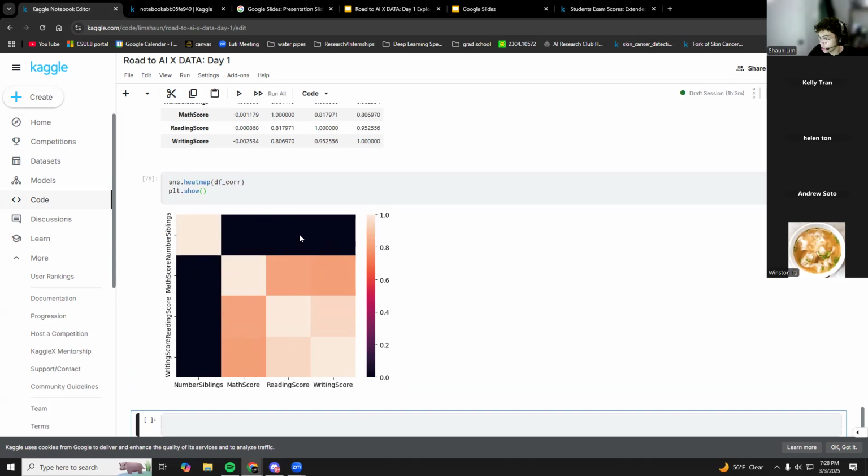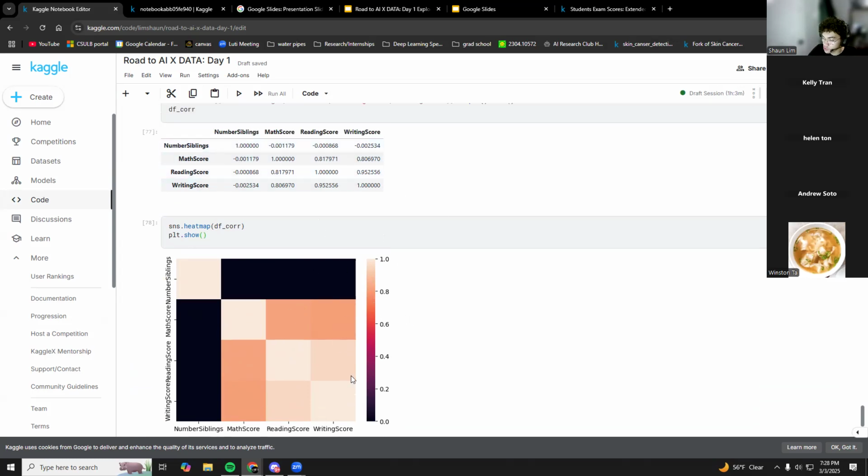I really do like it like this because it gives you a good idea all at once of what you're looking at, instead of going value by value and trying to understand that.